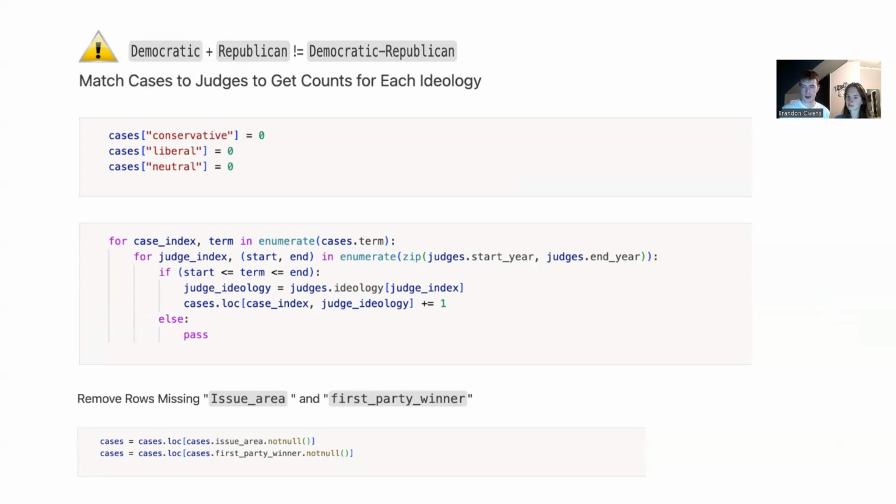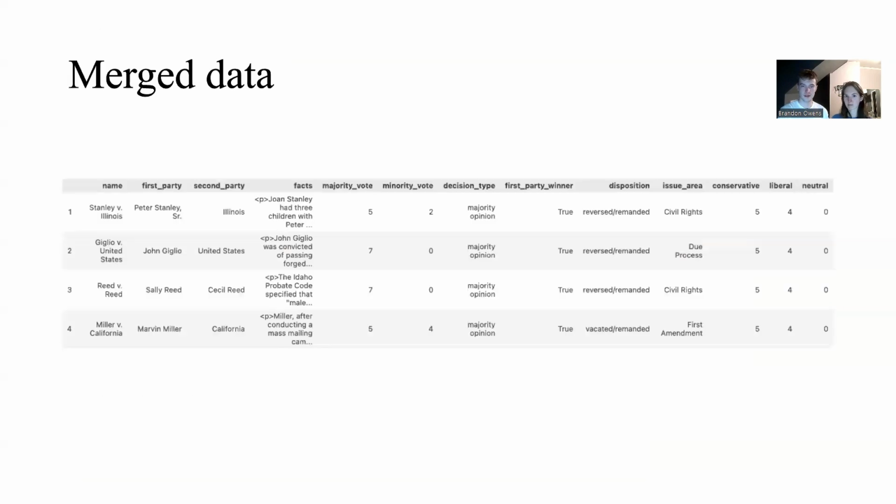So we go through and we map out for each case how many justices were conservative, liberal, or neutral. And then we remove missing rows from data that we're going to use later in the issue area and the first party winner, which is actually going to be our target variable. So this is an example of what the merged data ended up looking like. You can see all the way on the end, we have 3 new columns that we didn't have previously, one for conservative, one for liberal, and one for neutral.